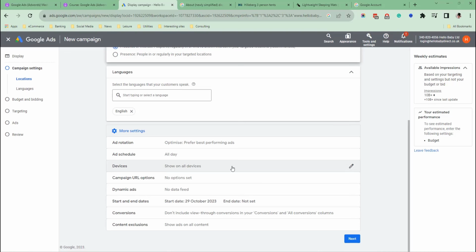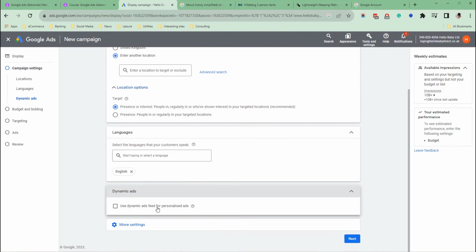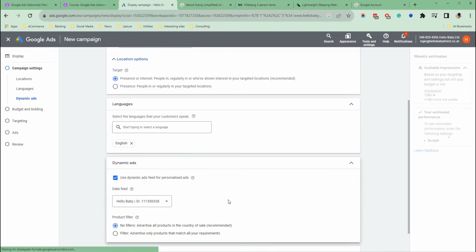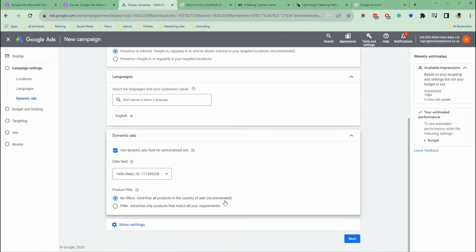Similarly with devices, you've got mobiles, desktops, and tablets. If you're showing on all devices to begin with, later you may find that you need to improve the targeting by bidding up or down your bids on different devices. It's recommended you add a data feed that enables you to personalize the ads. A data feed could, for example, be products. If we select a data feed, that will take dynamic product information from your website onto your ad, which will personalize it, make it more specific to customers, and hopefully improve performance.